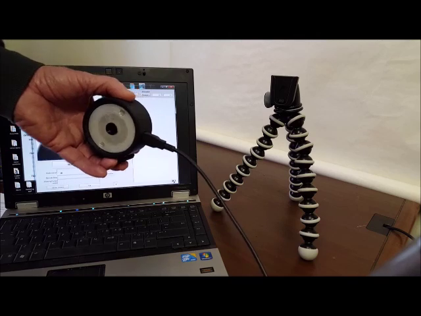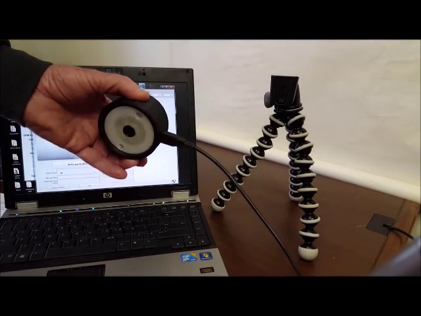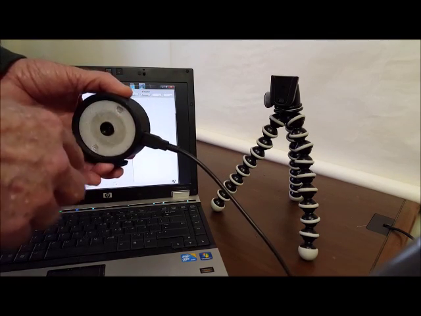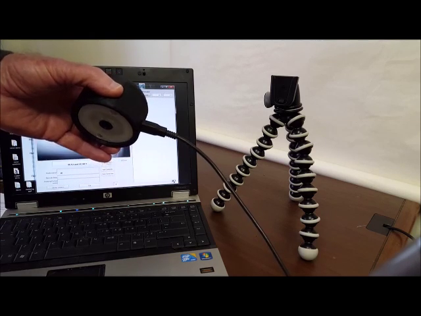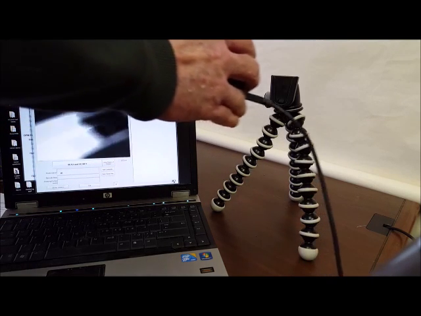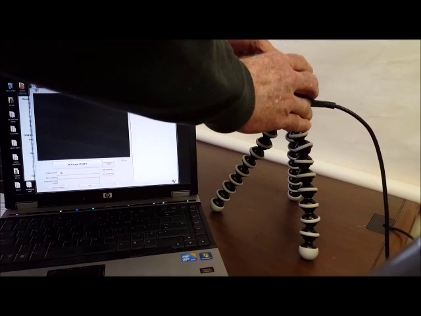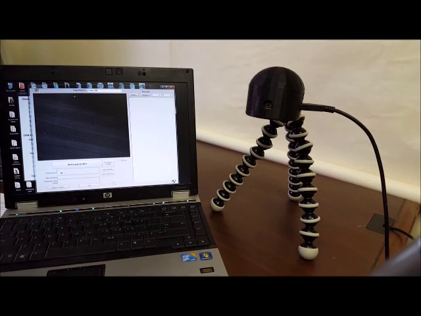This high-resolution camera can be used at various distances, so we have a focus ring that you can use to adjust to get best focus. Let's put it back on its tripod now.